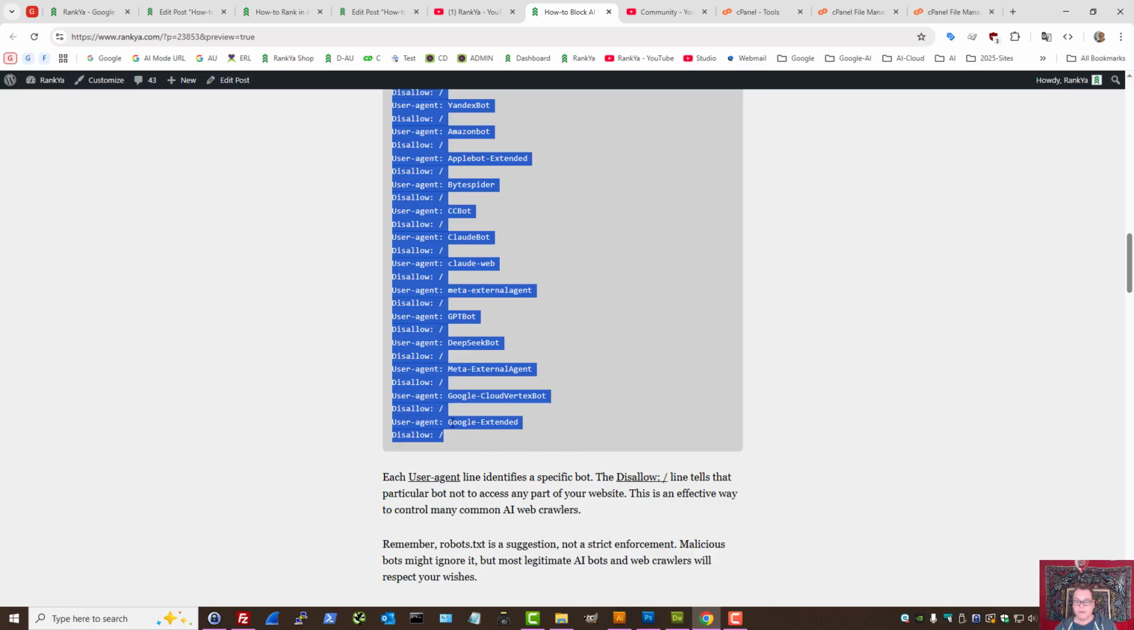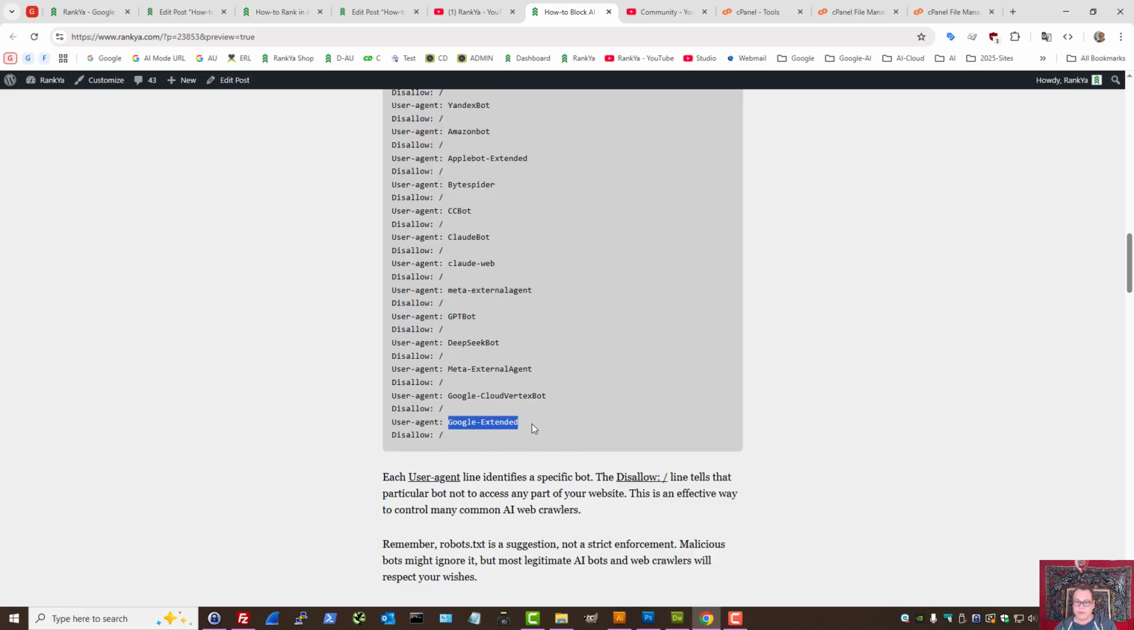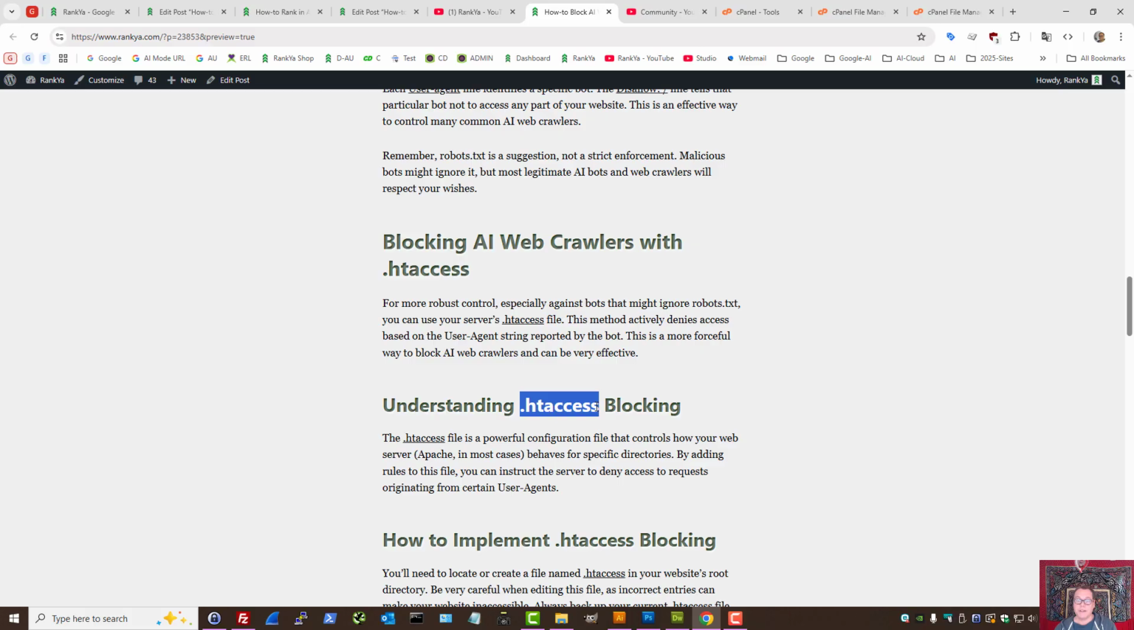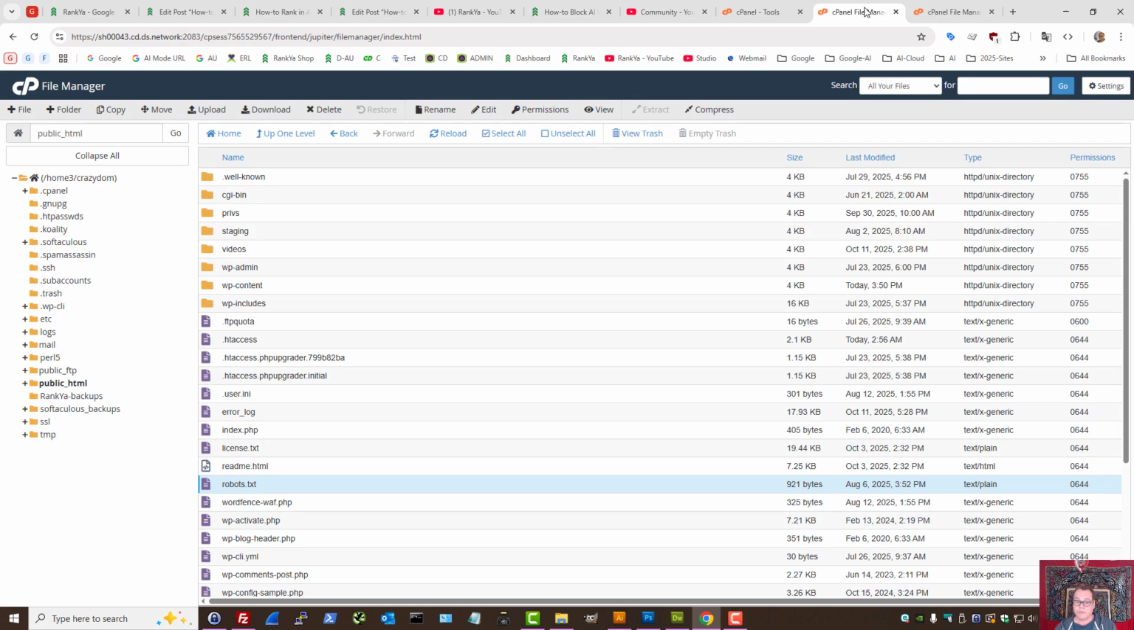But not all scrapers or AI bots obey these rules. Most of them do, but some may not. So we have another option, and that is by blocking using .htaccess rules.